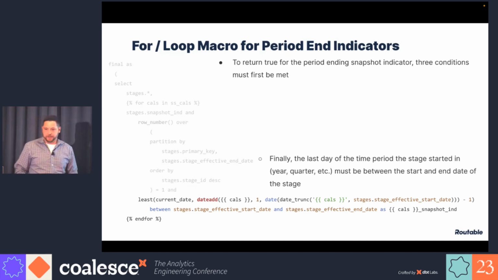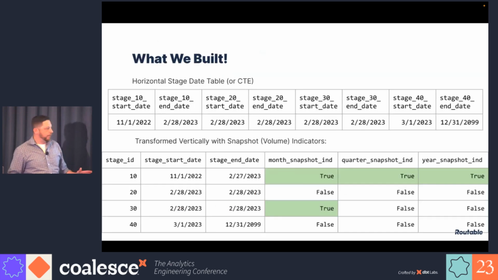But it really boils down to this. When I look at the stage start date and the stage end date, does it bracket the time period in question? So if I'm trying to generate the year snapshot indicator, did it bracket 12/31? If I'm trying to create a quarter, did it bracket the end of a quarter, so March 31st, for instance? That's all I'm trying to generate. If these three conditions are true, generate a true for that. So again, that's the month snapshot indicator, quarter snapshot, year snapshot.